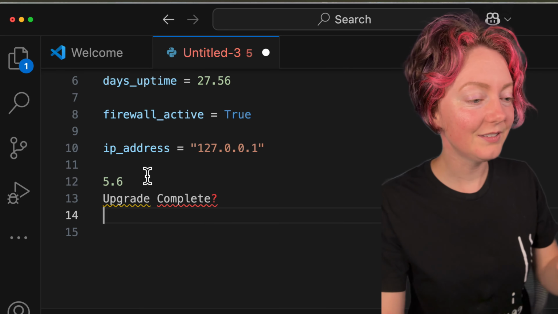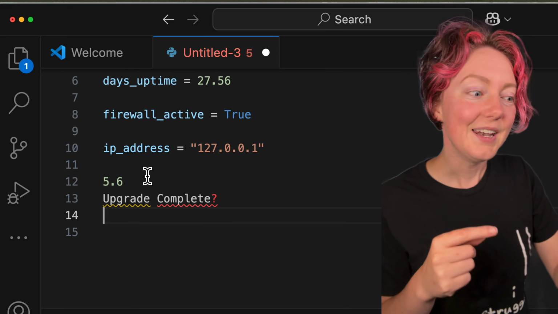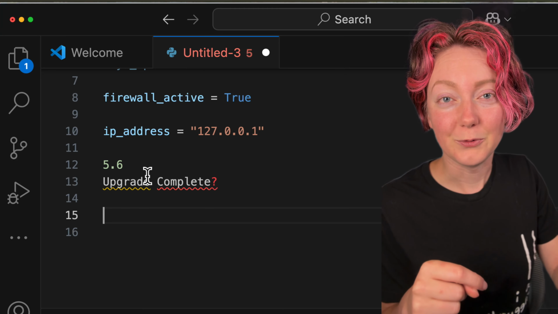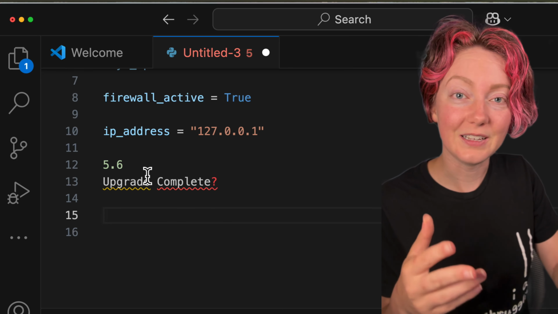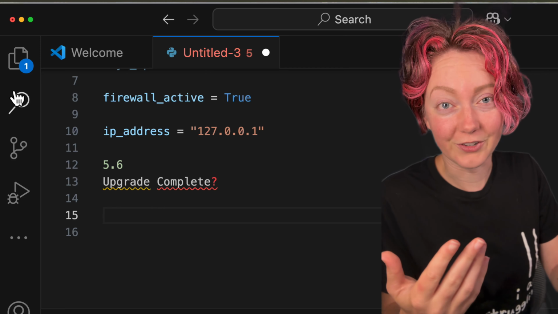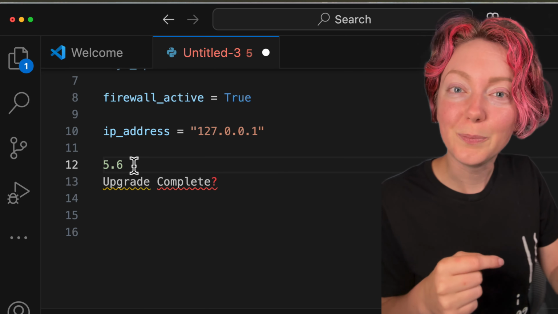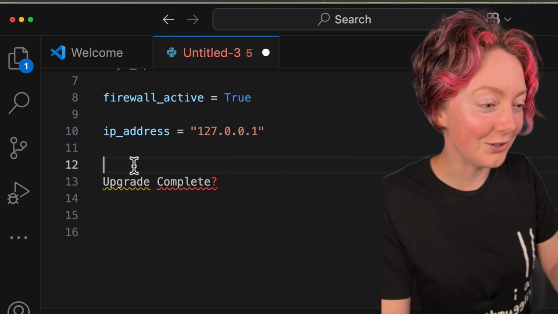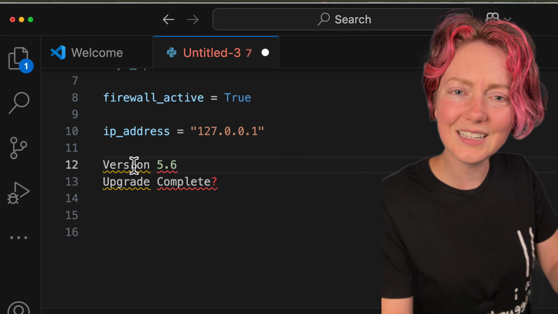All right, hopefully you paused and answered. Okay, did you come up with your answers? Now, what data types are both of these values? What data type is version 5.6 or the number 5.6? And what data type would the upgrade being complete or not be? Pause. All right, I hope you paused. I'm gonna give you some things to think about, a semi-answer. It is an answer, but there's many answers.